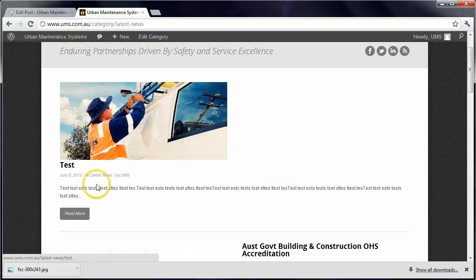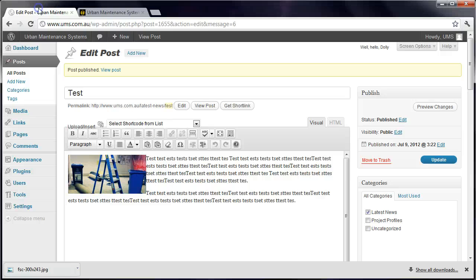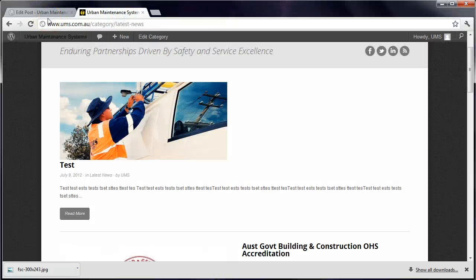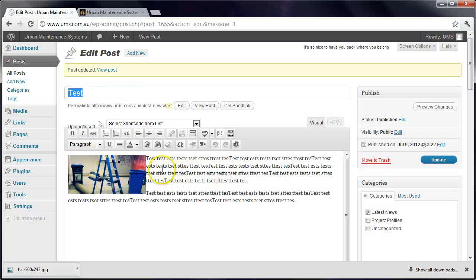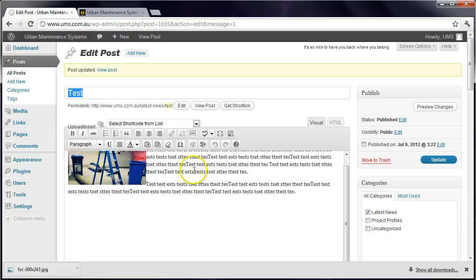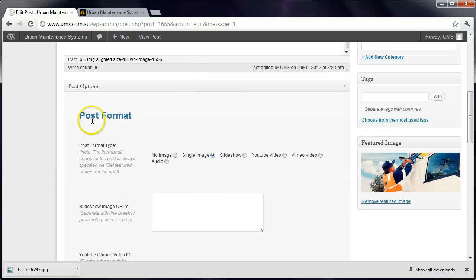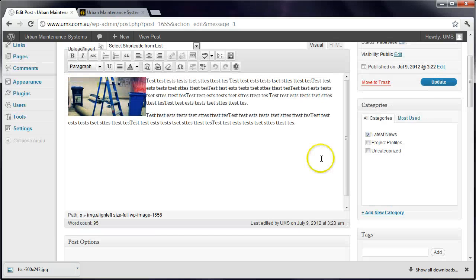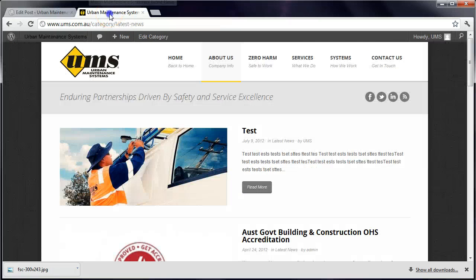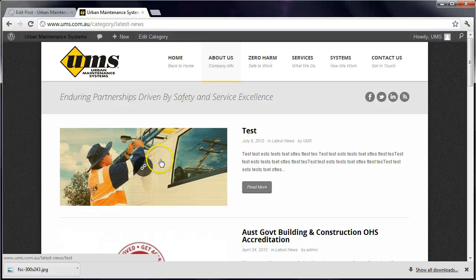I'm not sure why it's showing up like that. It definitely shouldn't be. Let's have a look. Bear with me for a moment while I quickly double check what's going on there. Okay, I found the problem. Basically, when you're adding a post, what you'll also need to do is ensure that the post format is set to single image. So click single image here, press Update, and now it's showing correctly. Sorry about that. I've forgotten completely that that controlled that section of the site.